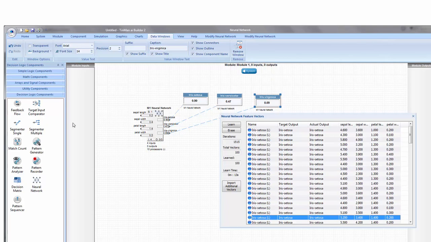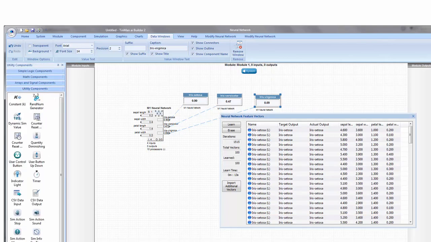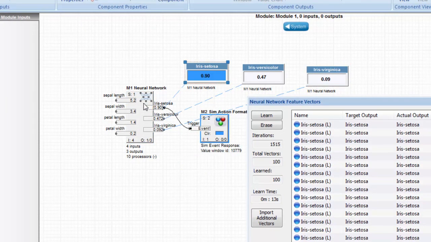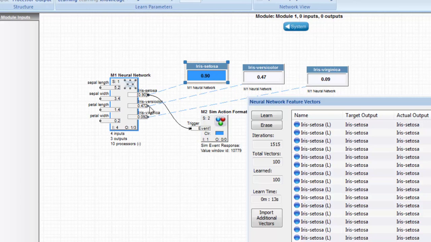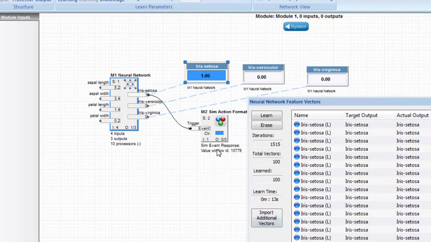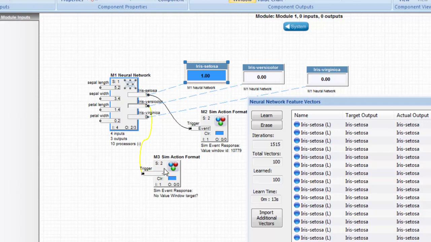Now the other thing that we can do is utilize one of the utility components, which is an action format. And what I'm going to do is just grab this and associate it with that, so that when that is the winning vector, let's make these zeros and ones, that will be blue. And let's just add 2 more here. There we go, and we'll do that one, and 1 more.